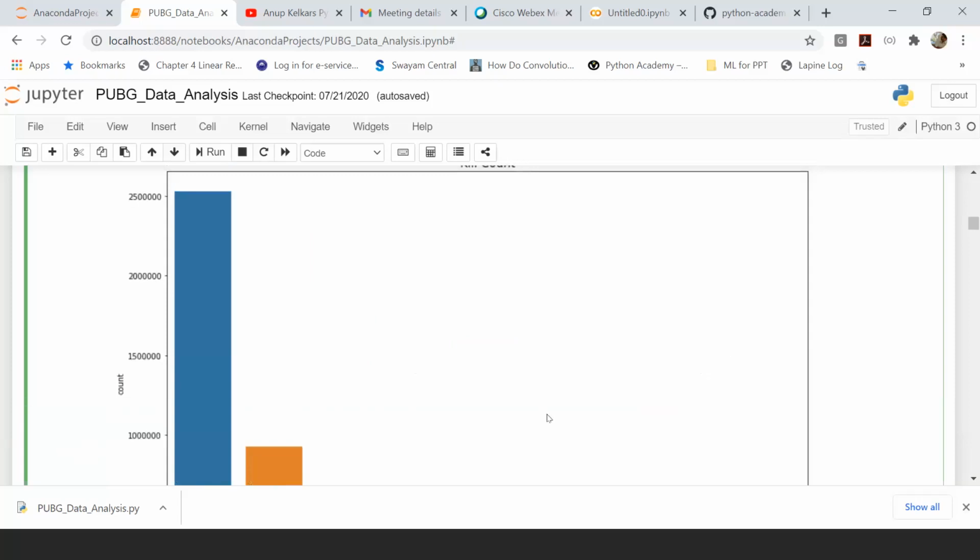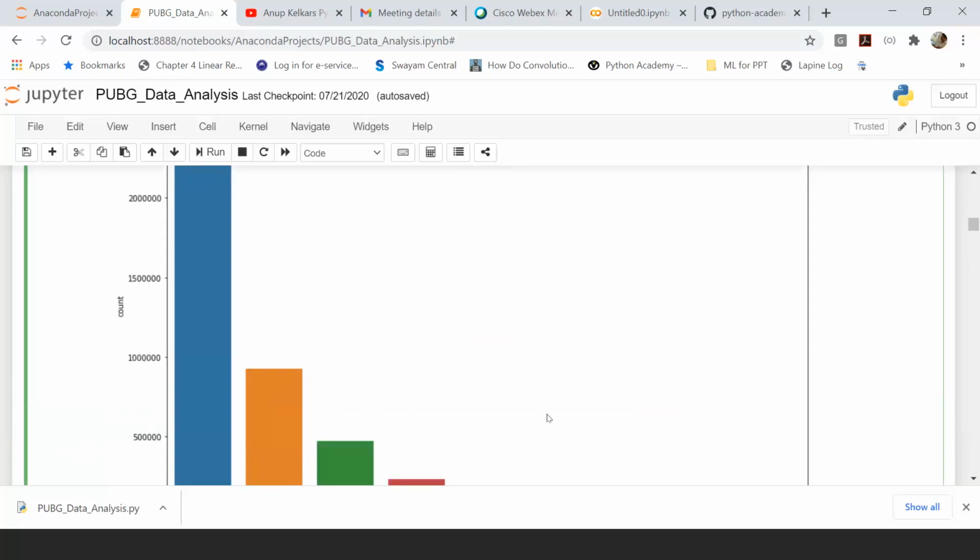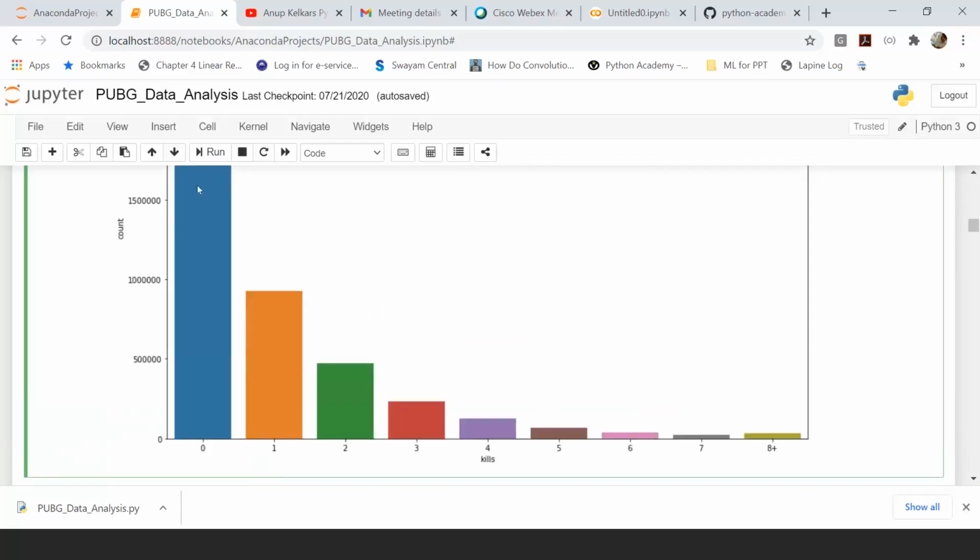So from this graph, whenever we plot a graph or do a visualization, the main theme is you should capture the understanding or the inference through that. What that graph shows, what it tells you, what inference it gives you, that is important. Only then can you understand how to go ahead. So this graph gives the inference: there are nearly 25 lakh rows which don't have any kills or very few kills.